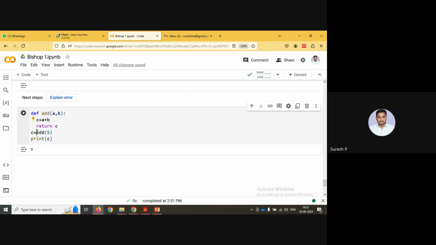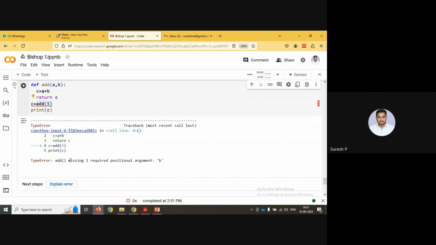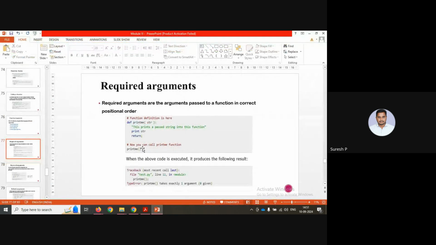But while giving the function call, if I pass only one argument, then automatically it will produce the error called type error, add missing one required positional argument. So this is called what? Required arguments. Required arguments are the arguments that have to be passed to a function. So this is very, very important.